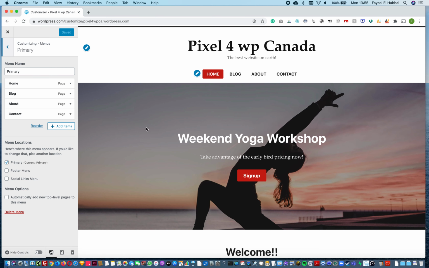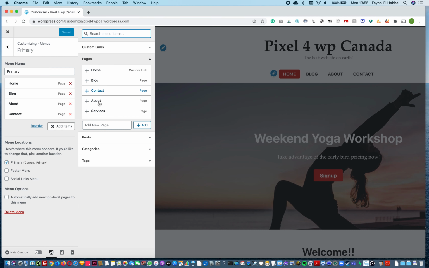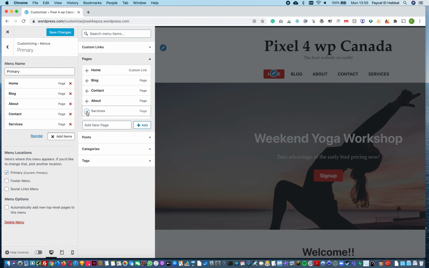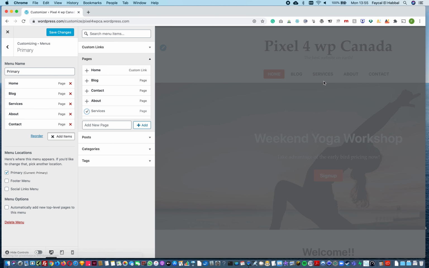So the menu exists, okay, and it's specified as a primary menu. So if I want to add an item to it, I just click on add item and then select the page that I just created, services. See, it shows up right away. If I want to move it, I can move it manually like this and it will change places.